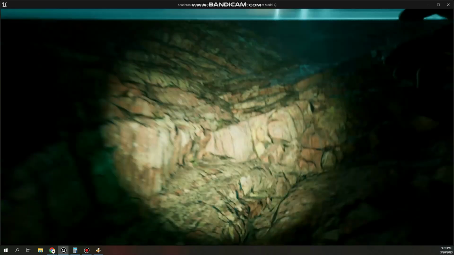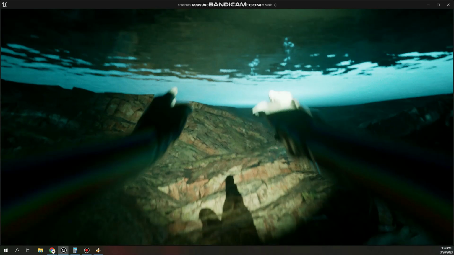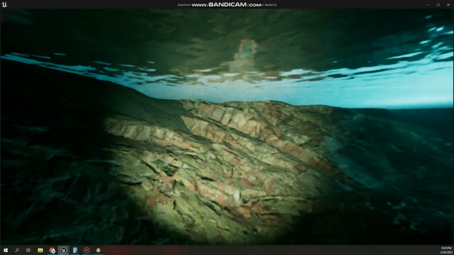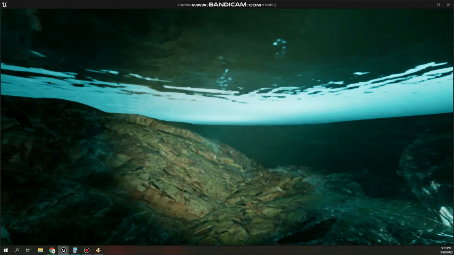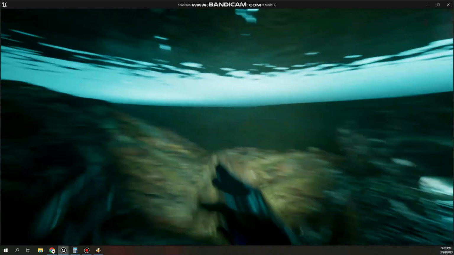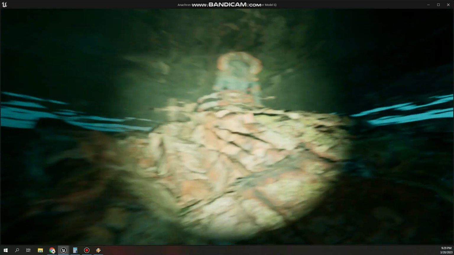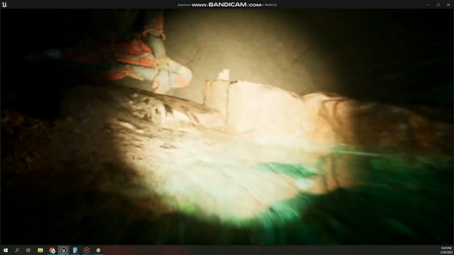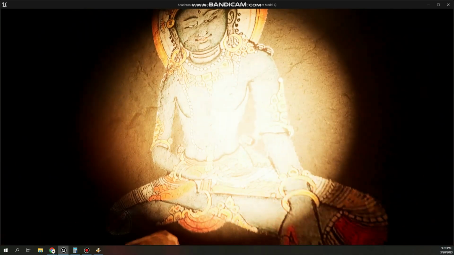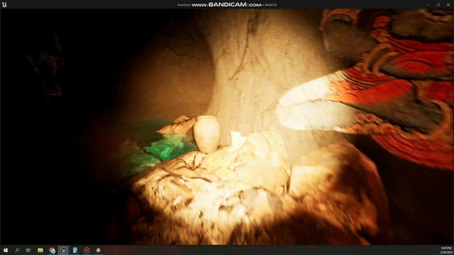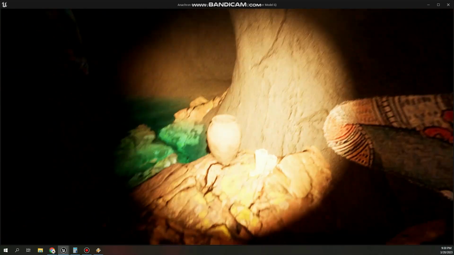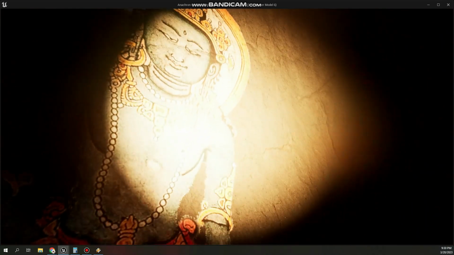So I'll go ahead and submerge myself in. You can tell the light definitely scatters a lot more underwater. I got some clay pots here, candles. Kind of a creepy feel with the spotlight.